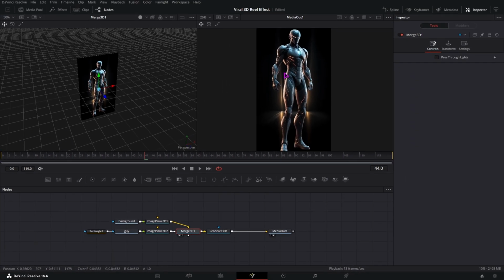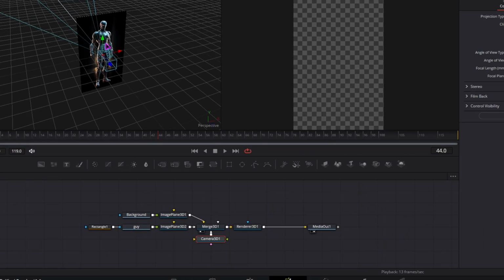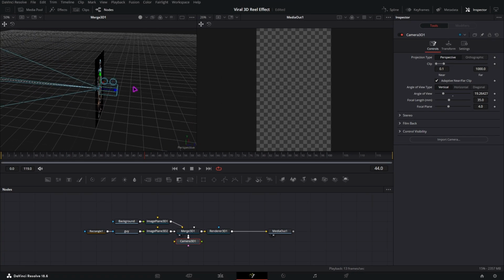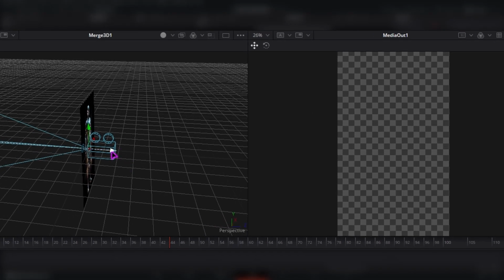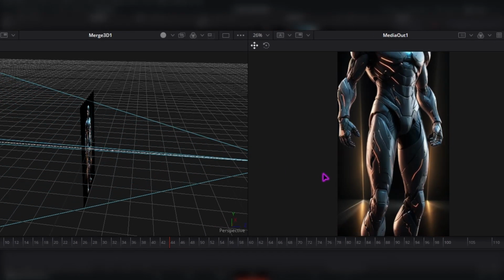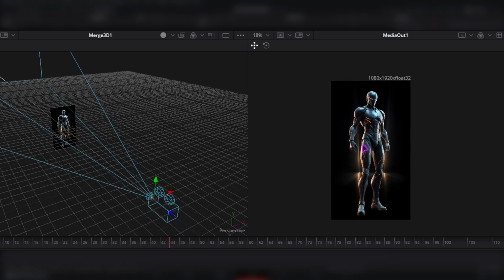But before we adjust the position, we need to add a camera 3D. So drag and drop it into the node field and connect it also into the merge. Now we can see nothing. That's because the camera is in our pictures. To fix that, drag the camera back all the way, but not so far so you can see the transparency. If you can see this gray field right here, move the camera forward, just like that.